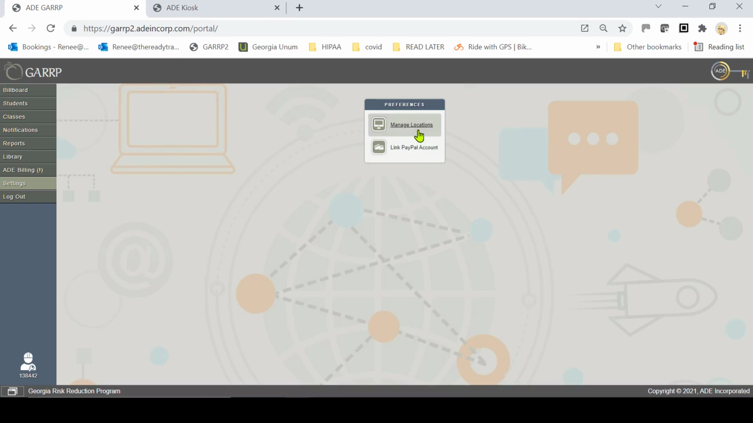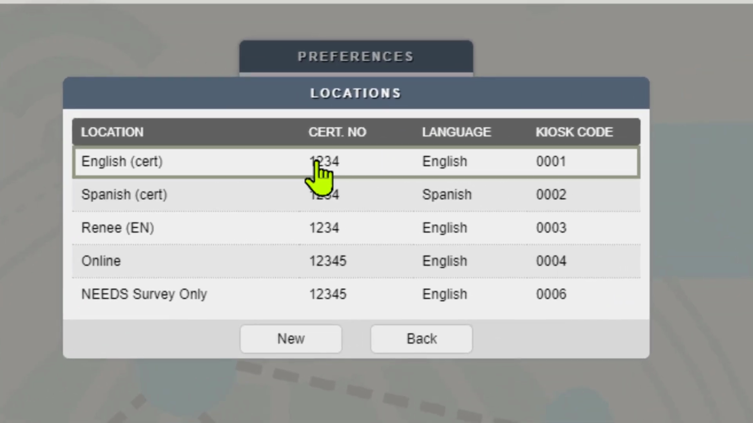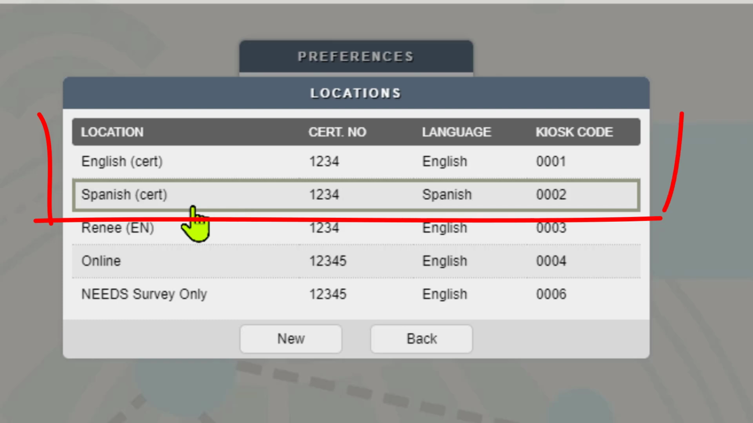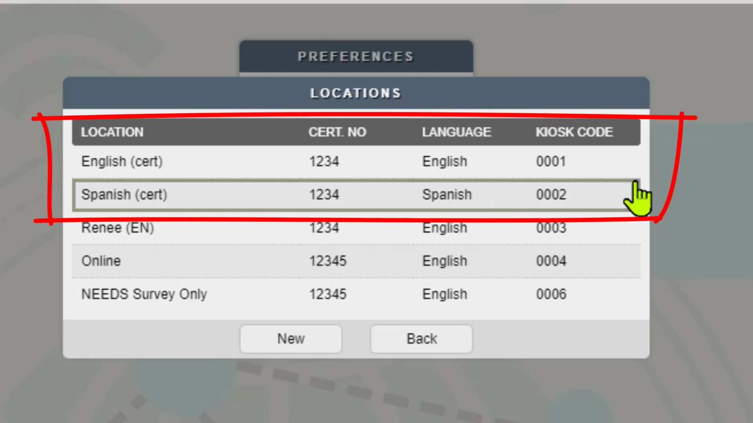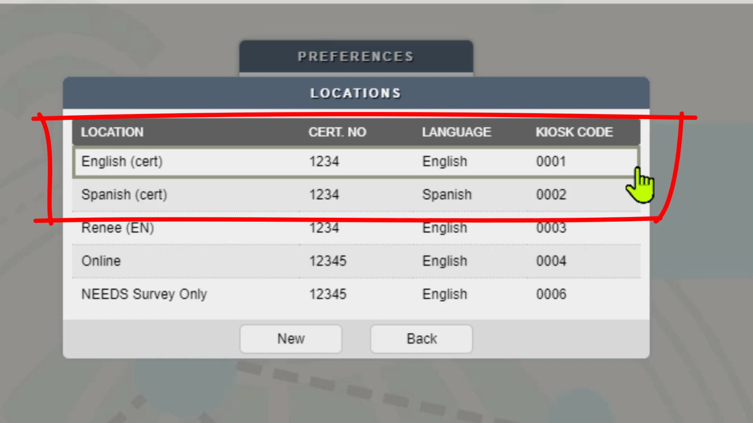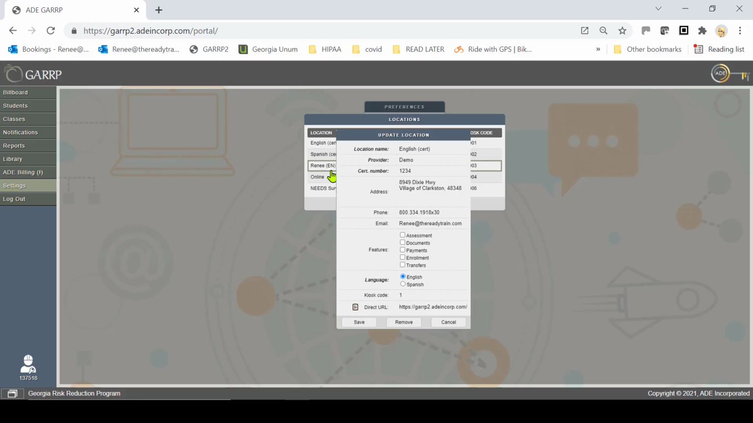When you think of locations, think of the physical location, the person administering the needs assessment, and what features you want to use. The first time you log into GARRP 2, there will be two location presets, one for English, one for Spanish. You can change these or use them as they are. If you are using your own contracts and processing the needs assessment yourself and collecting data on paper and pencil, watch the video for manual processing.